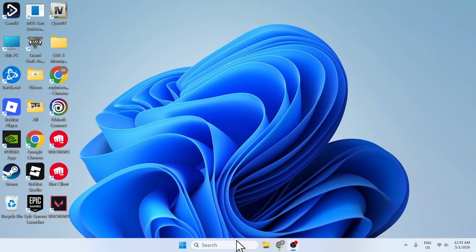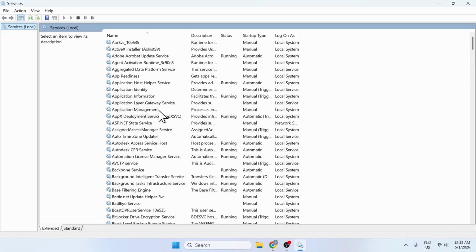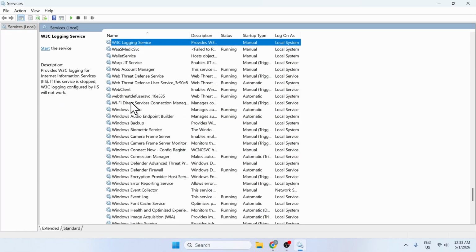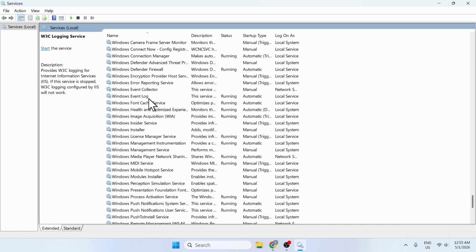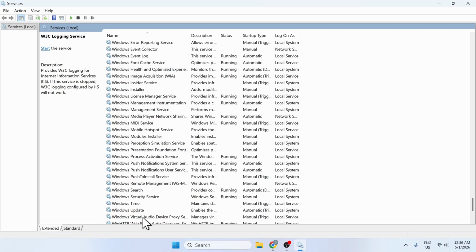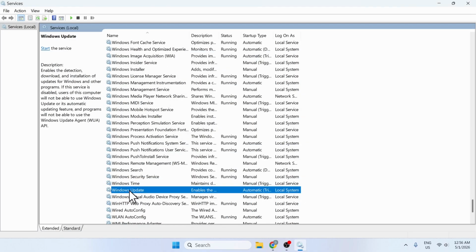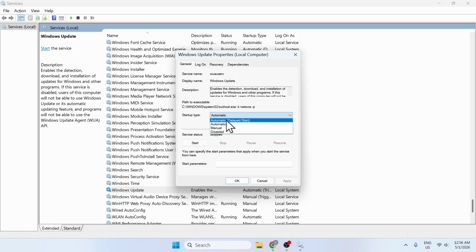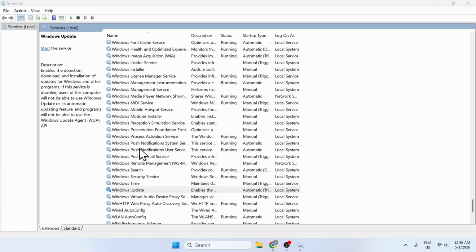Actually, not Registry, but Services. Go to Services. So here, under Services, you'll go and find the Windows Update. So find Windows Update. It should be over here. This is Windows Update. Click on it and then make sure it's set to automatic and then click Apply and OK. Start the service and then click Apply and OK.